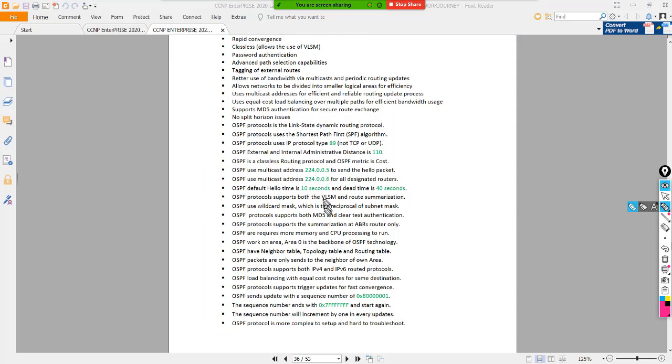And yes, OSPF supports VLSM, that is variable length subnet mask. OSPF also supports route summarization, and in the case of route summarization, it's your ABR, area border router, where the summarization happens. While configuring OSPF, make use of wildcard mask, not subnet mask. You have the area concept in case of OSPF. You will be learning about the different types of areas. These are logical, so these are to be logically configured.